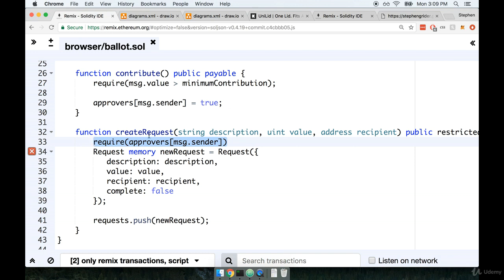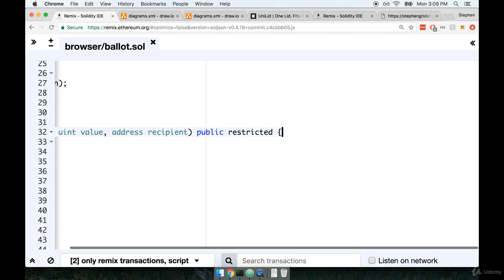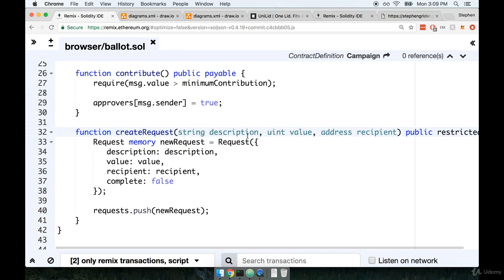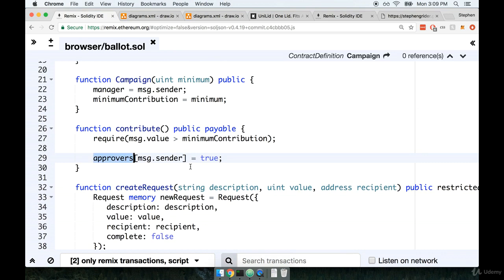Okay, now we don't actually need this check inside the create request function, so I'm going to take that out. It was just a quick for example. So that little refactor there looks good.